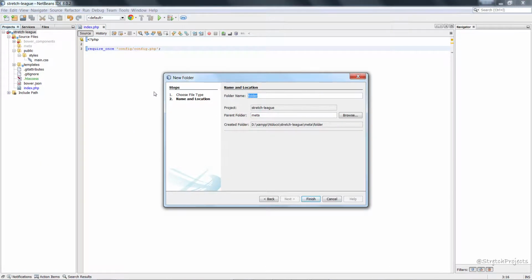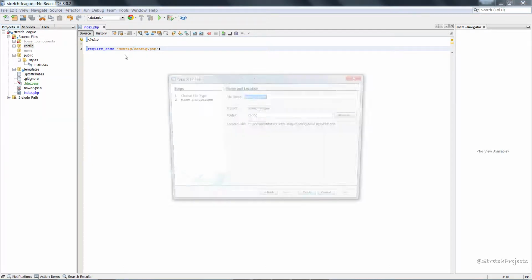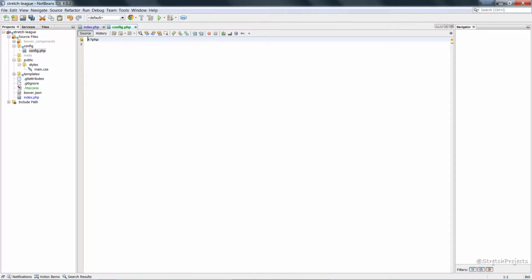New folder, config. And the new PHP file called config. Before we actually populate this, we're just going to finish off our index page. So for every page request, we're going to create a new app, which is called Bootstrap.